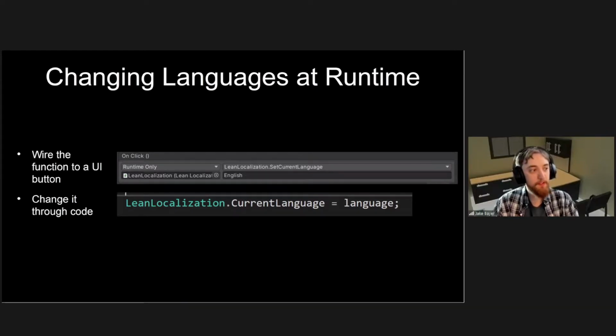So to switch between languages at runtime, there's a couple ways to do that. For a codeless solution, you can attach the Set Current Language function to a UI button. But if you want a little more customization, you can also do this programmatically. And it also allows for saving language selections. You can do that in PlayerPrefs, but you can also do that in a saved data file. So if you wanted to serialize this info, that's doable too. That's what we're using for Mythical Freaks.